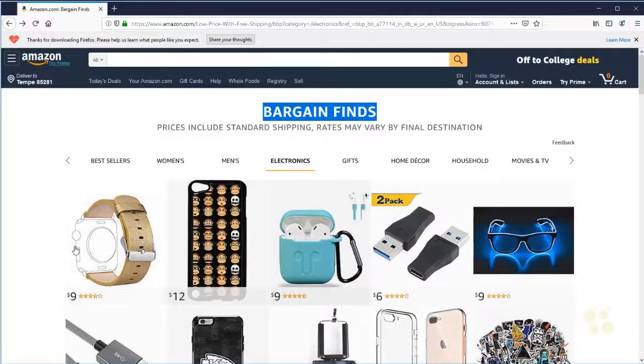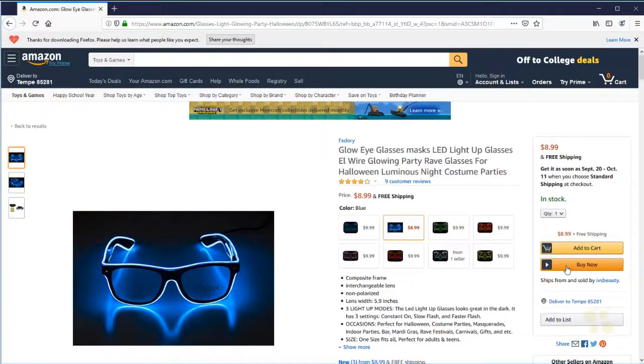Ooh, bargain finds. Watch band, monkey case. Ooh, glow-in-the-dark glasses. Who wouldn't want these? Buy it now.